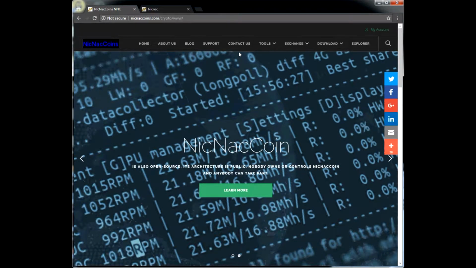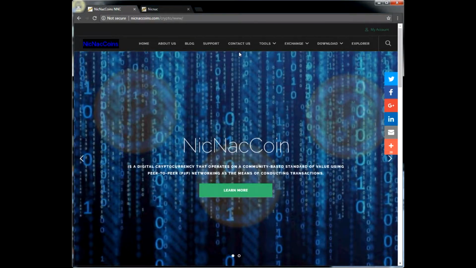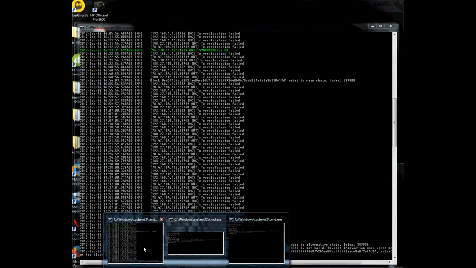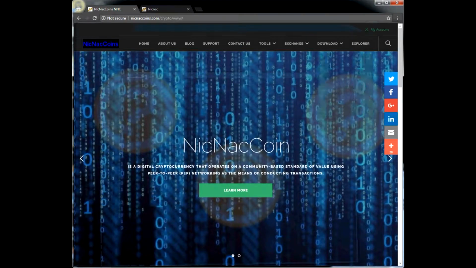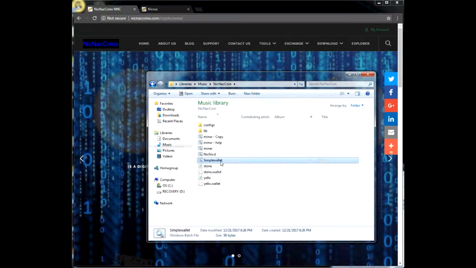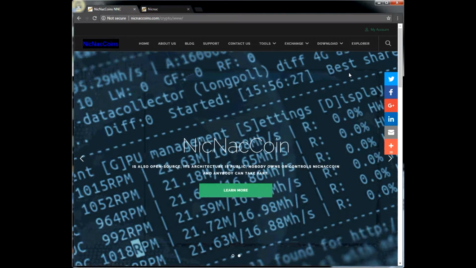And in this video, I'm just going to show a simple transaction of NicNacCoins using Simple Wallet. And of course, we're going to need the daemon loaded. So for this, I've already got the fork note NicNacD loaded up. This is the daemon. You'll need to have that up and running. And you'll also need to launch Simple Wallet.